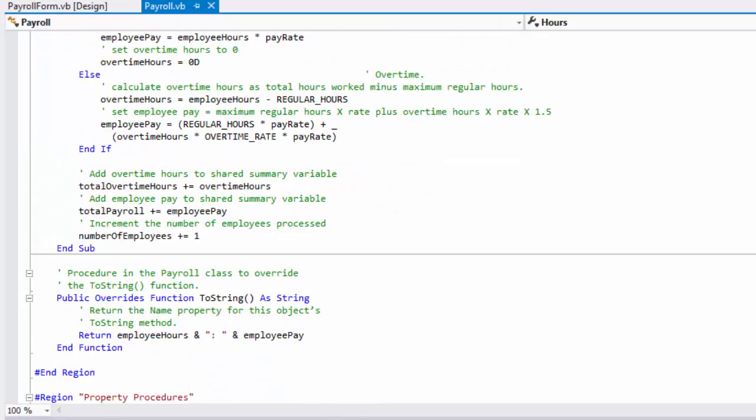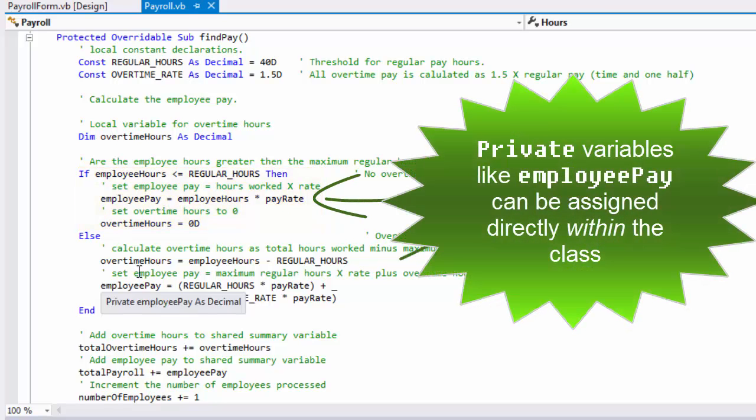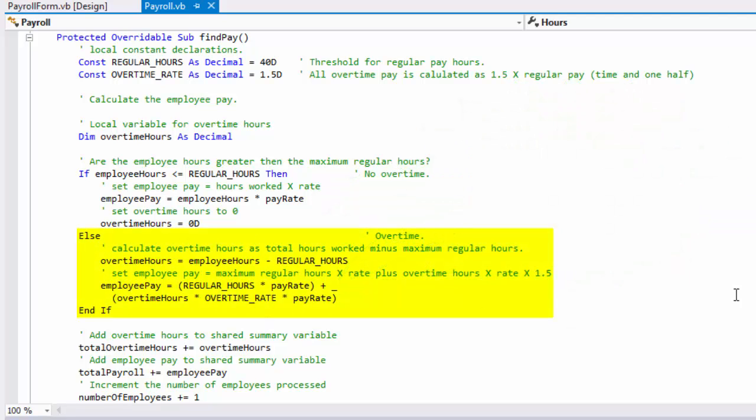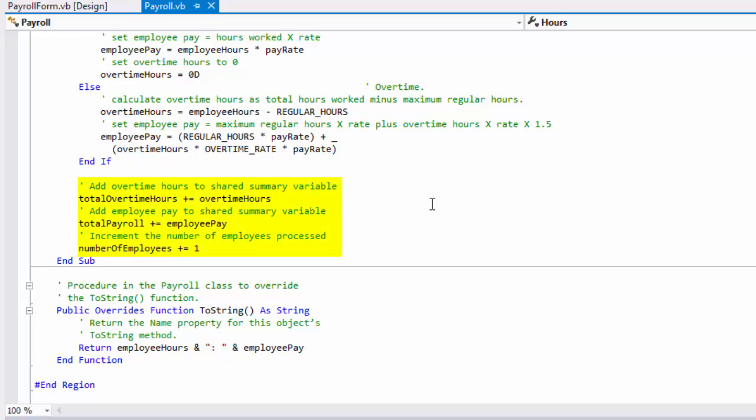If we actually go up to the actual find pay method, it defines the regular hours, and if the employee works less than the regular hours, which are the first 40 hours before overtime is factored in, it figures out the employee pay. And if the worker has done work in excess of the regular hours, beyond 40 hours, so they're into overtime, it calculates pay like this. What you'll see at the bottom of this find pay method is there's a little space here where all of the summary values are being updated at once.